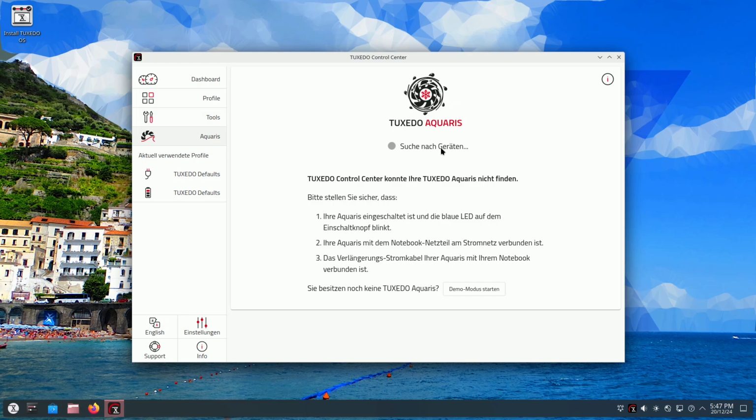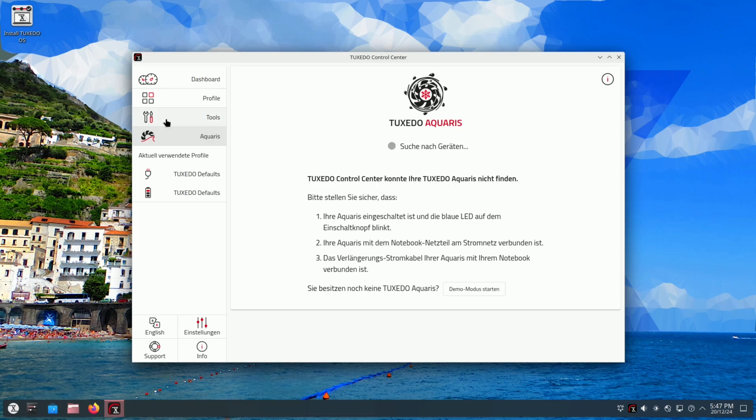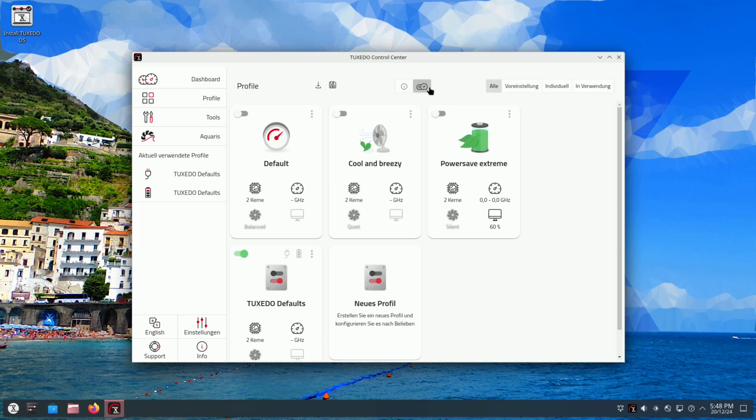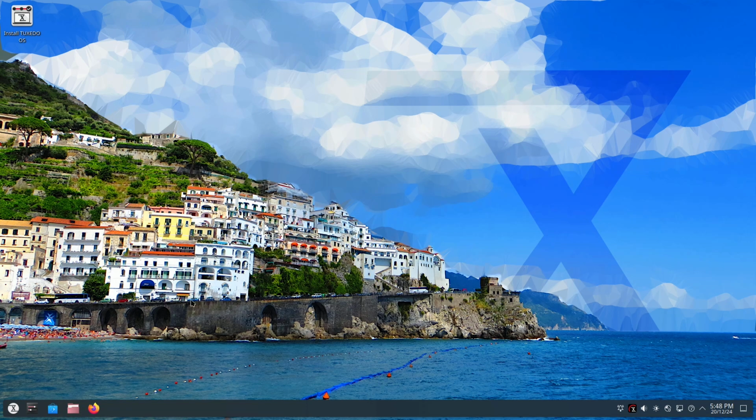So here is like a Tuxedo Aquarius, the defaults, monitor, webcam and everything. This is how it performed in my virtual machine. It was having a lot of issues, so you can decide whether to use it or not. And I think this is a German language, so I'm just going to close everything.